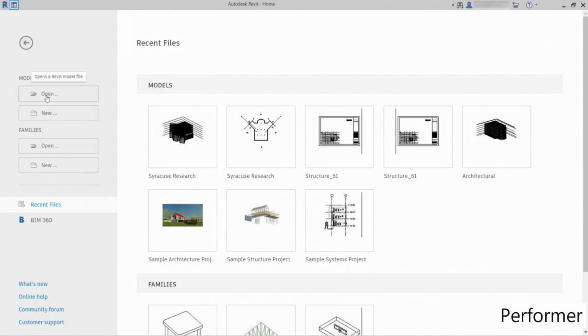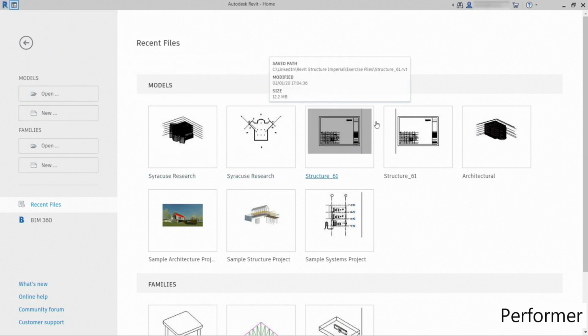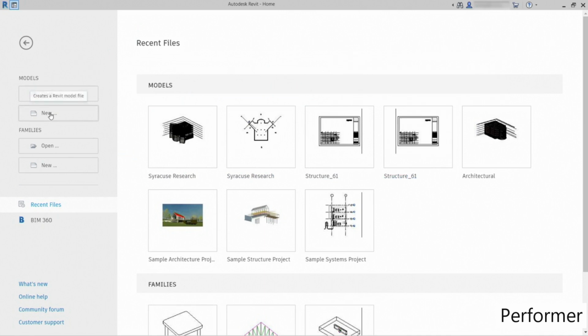Under models, we can open an existing model. We can start a new model. Clearly, you can open up previous models that you had open. In our case, under models, let's go to new.